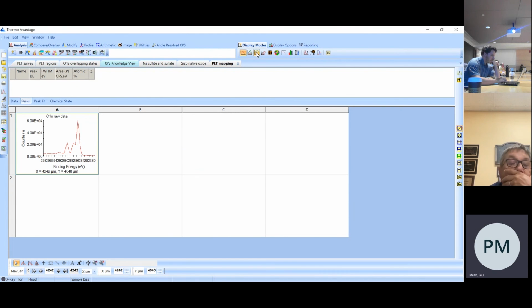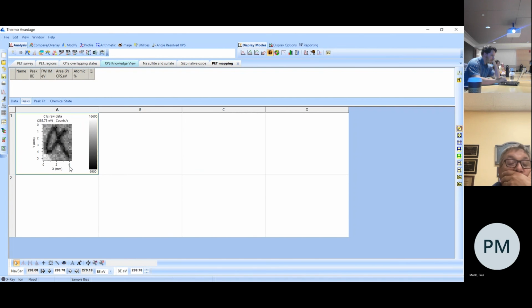In display modes, press the XY button. There's the image at different energies. So what you've ended up with here is a data cube. You have energy coupled together with X and Y from the image. And of course, you can visualize that data cube from different directions, and that's all we're doing.